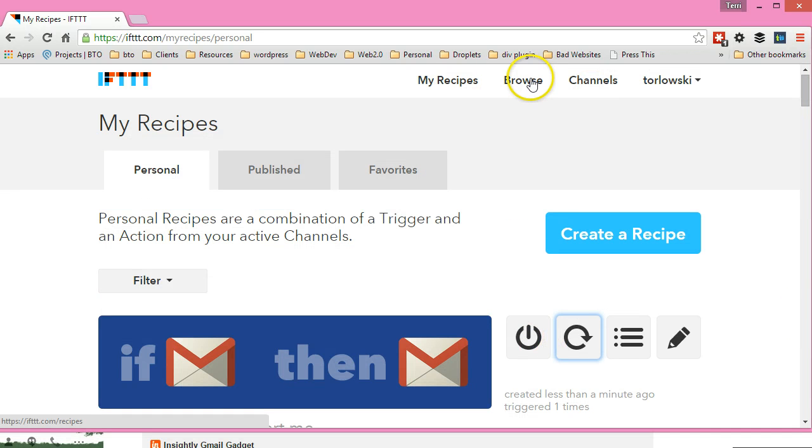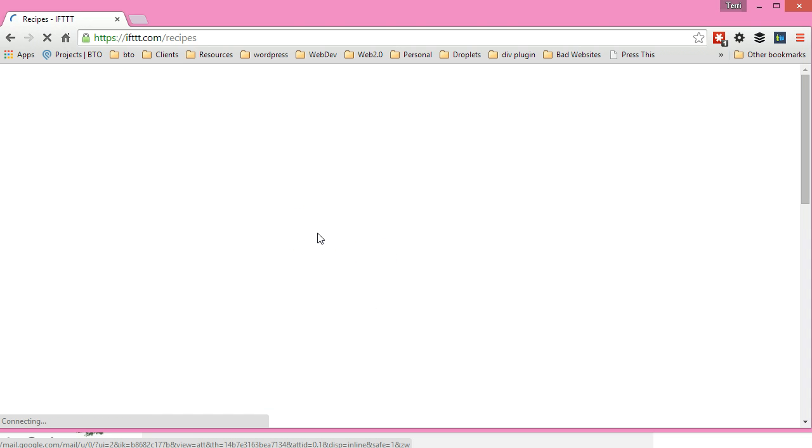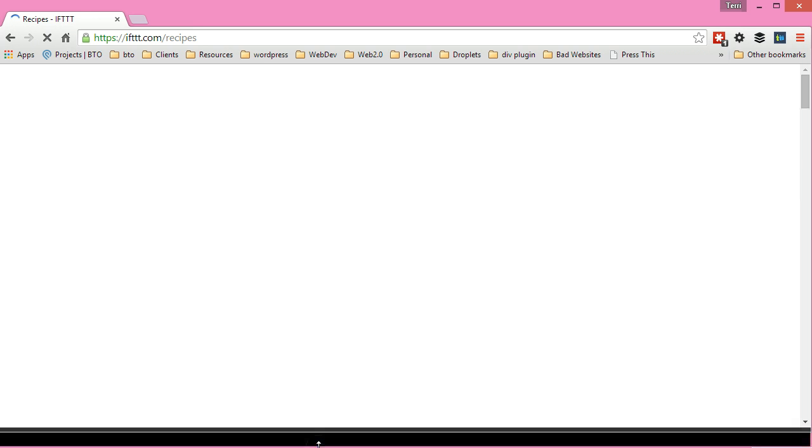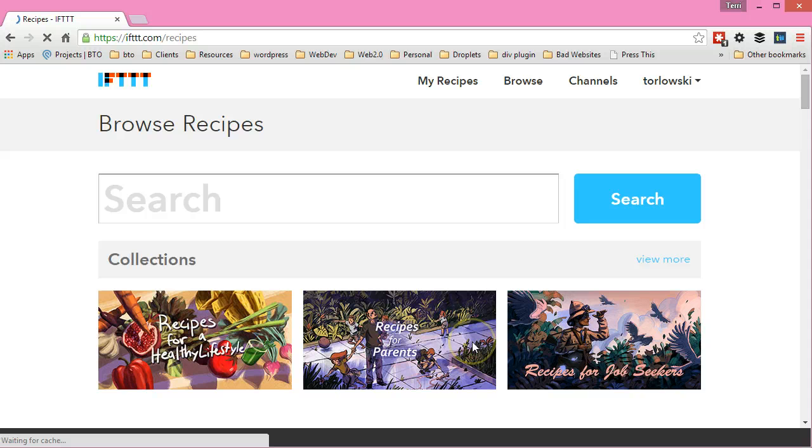And if you go into Browse, you can see lots of other recipes that people have made public, and then you can save those recipes and basically import them into your own account and apply them to your own accounts and services that you have.